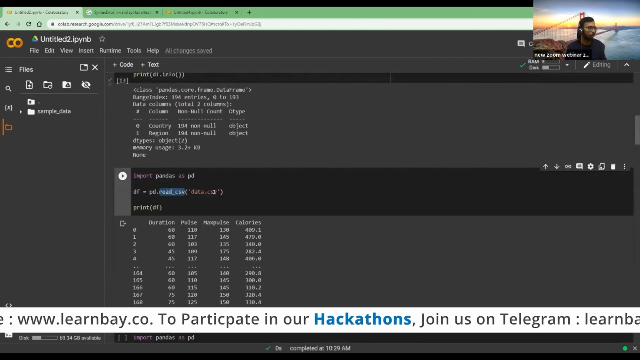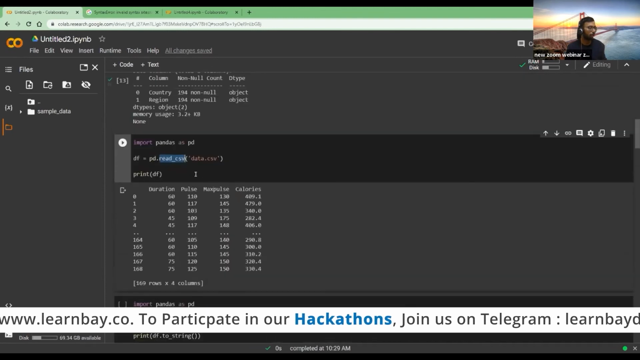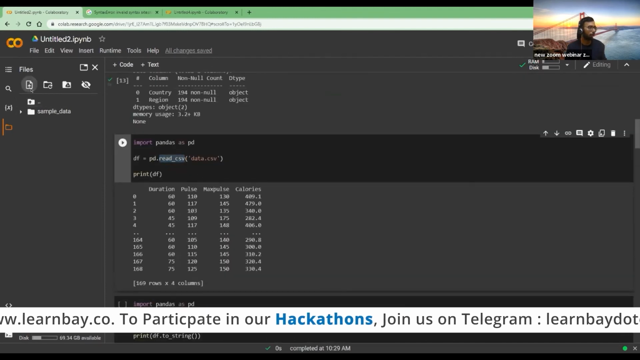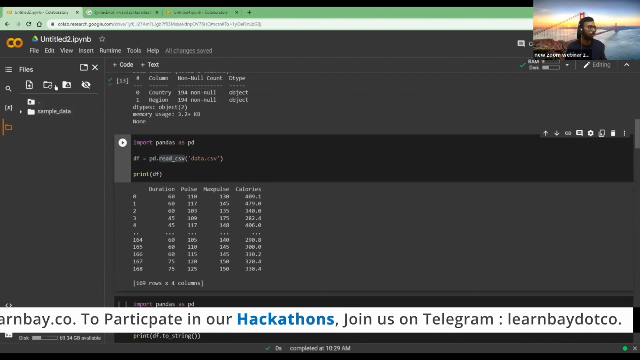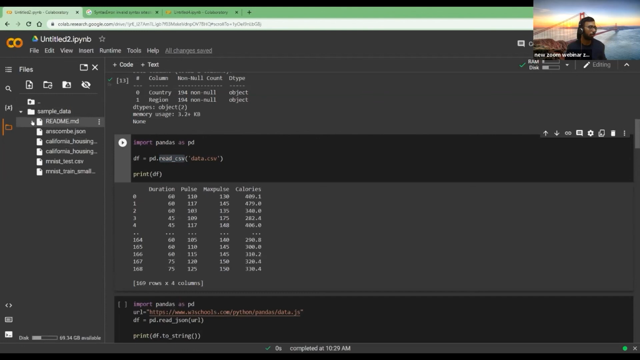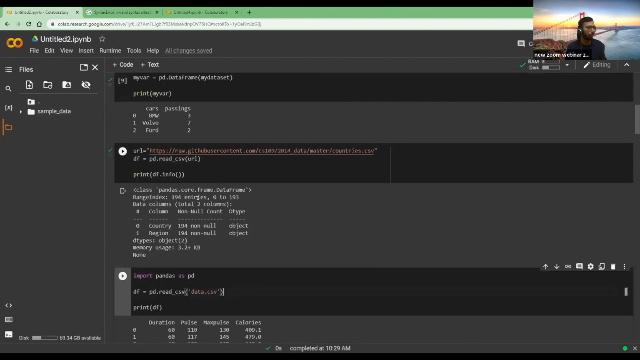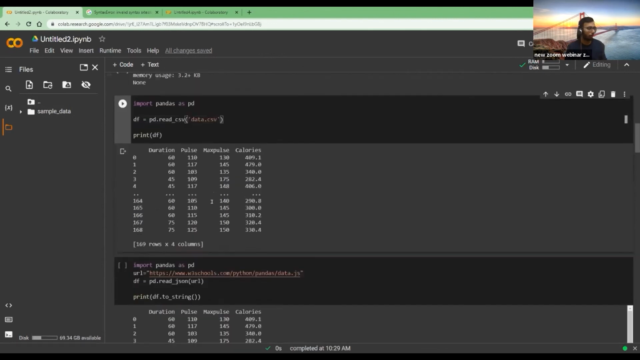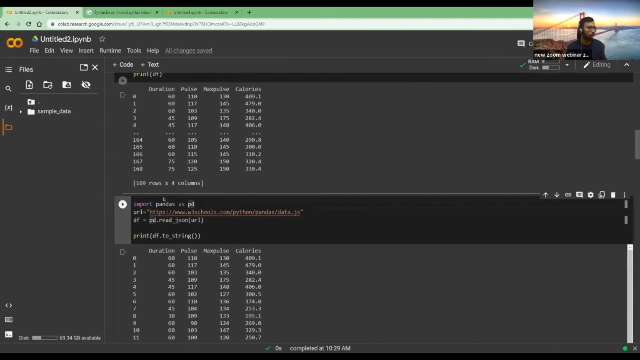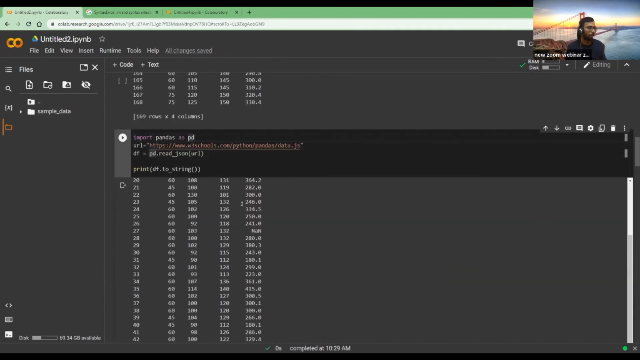Now, read CSV. You can read CSV from the local system as well. If you have a CSV, you can upload it here from your local system, and then you can read it. This is the command for that: read CSV, and the name of the CSV file will appear, and it's simply the same thing that we have done using the URL. Then JSON you can also read. You can add a JSON file and read the JSON as well. We have done that as well.